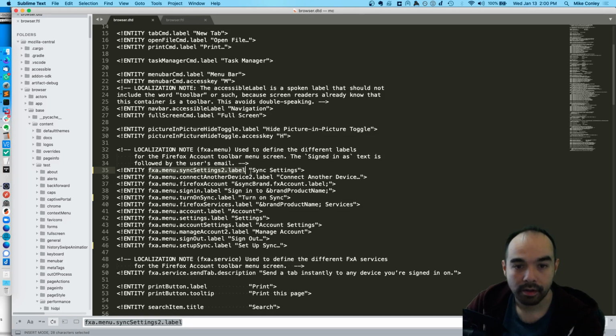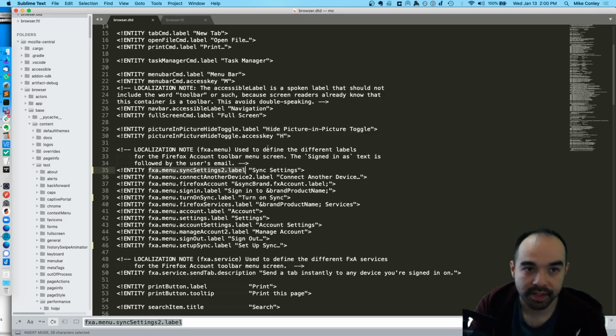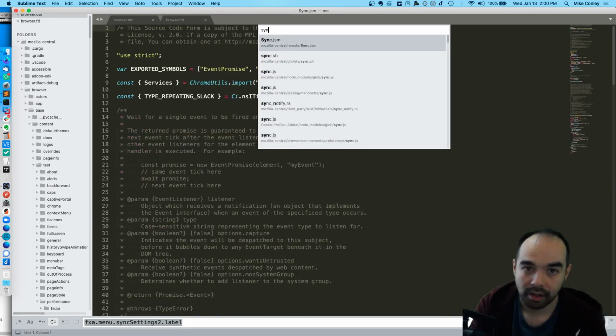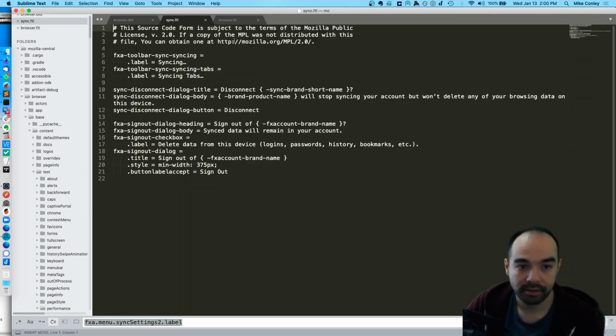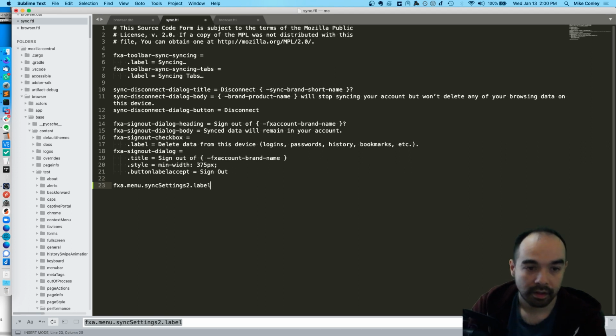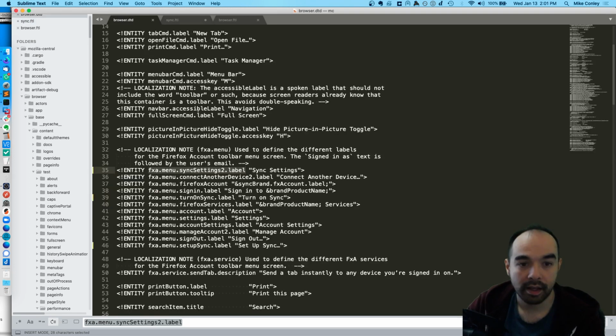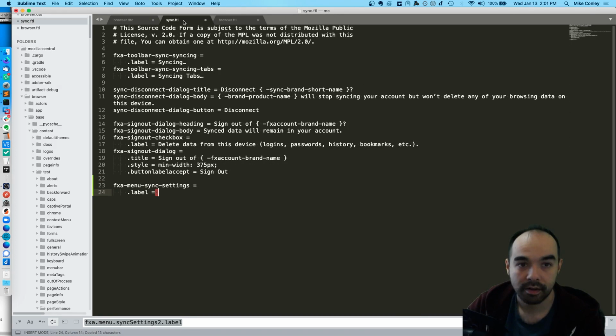Okay. So I think that's what I'll do. Instead of putting it inside of browser FTL, which is kind of like a catch-all, I'm going to put it inside sync.ftl. We'll call it FXA menu sync settings label equals, and it used to be sync settings, so that's what we'll put in here.